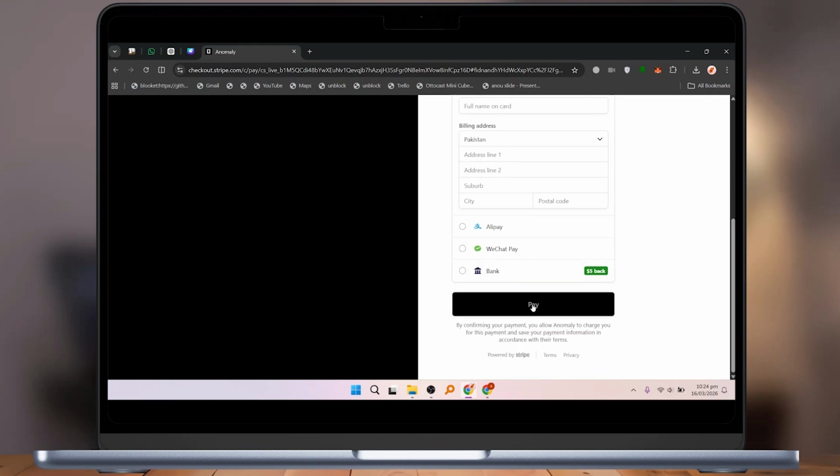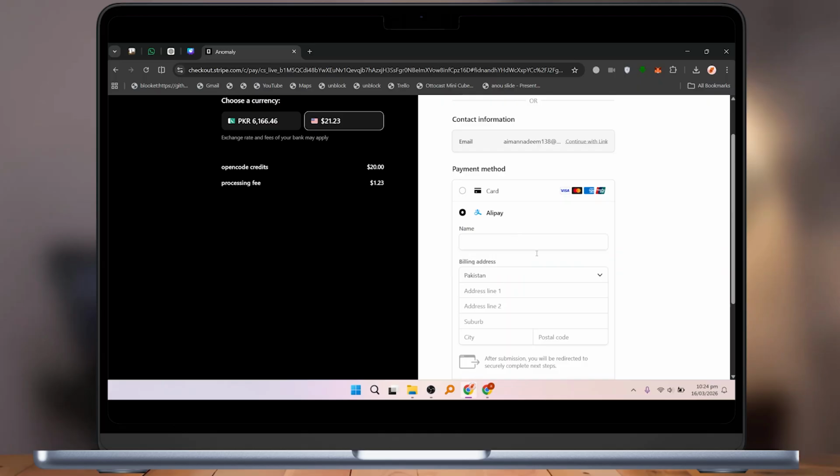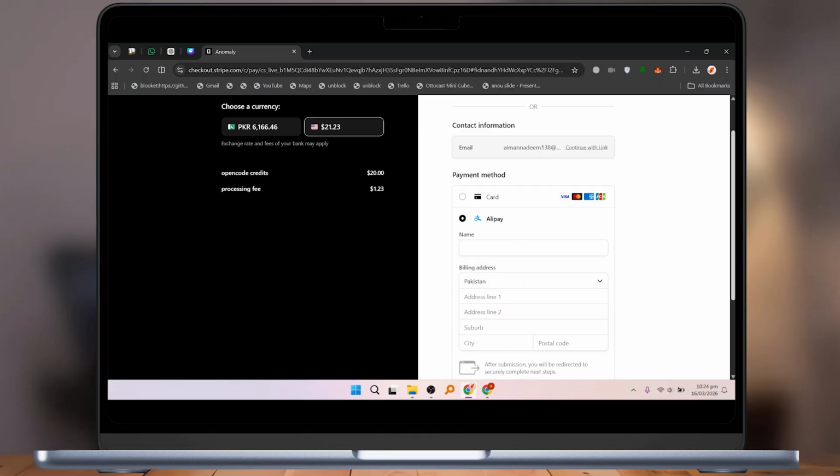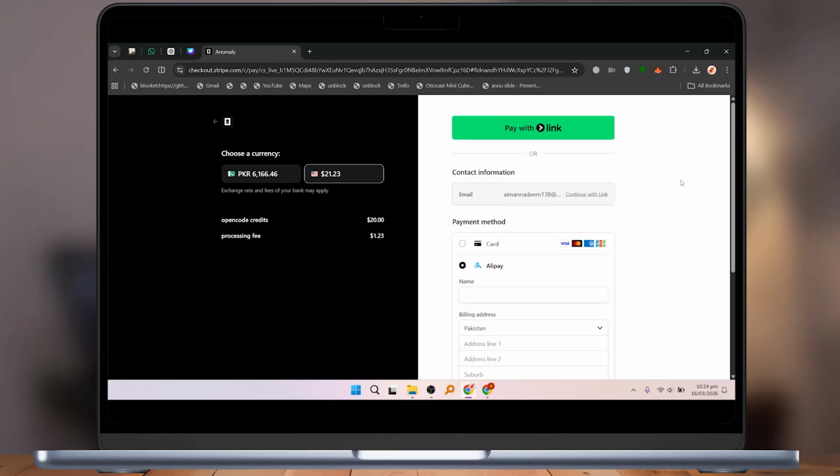Once you have completed these steps, your OpenCode account is ready, and you can start using Zen to write, test, and deploy your projects efficiently, collaborate with your team, and take full advantage of the platform's features.